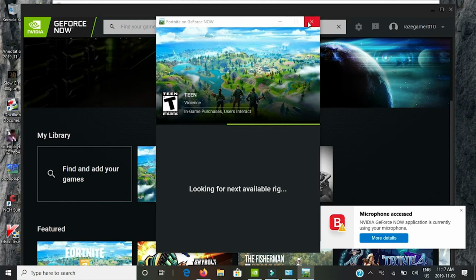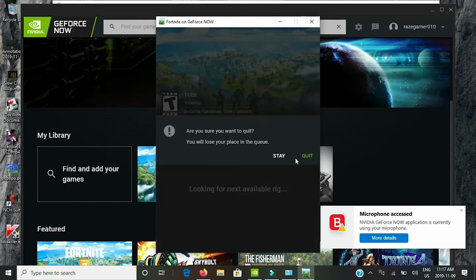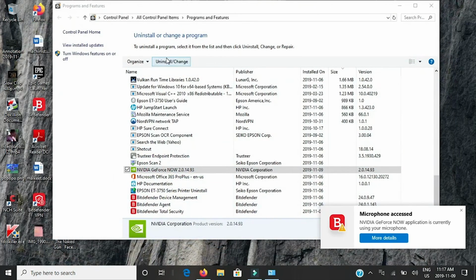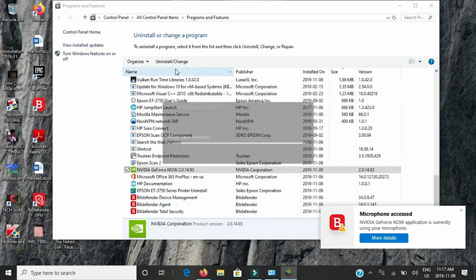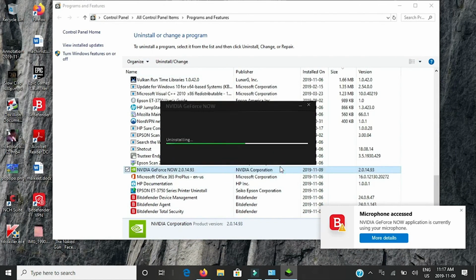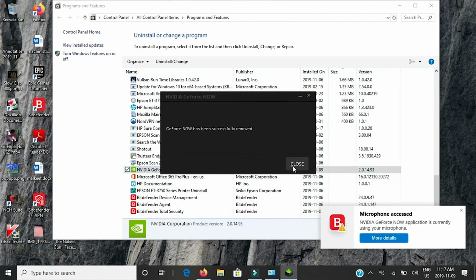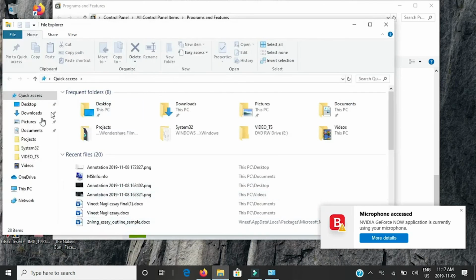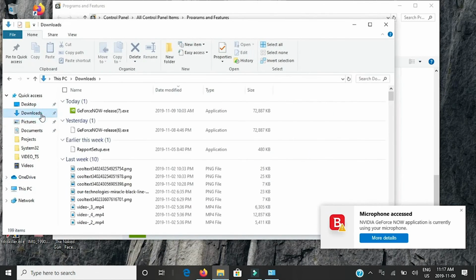I'll just show you guys right now, since I'm getting the glitch. I'm going to exit out of the app and uninstall, and it says, do you really want to remove GeForce Now? I'm going to hit uninstall. Okay, now it says GeForce Now has been successfully removed, and I'm going to go into the files right now and show you guys that no matter what, even if the files are there, it's still going to be a brand new application.